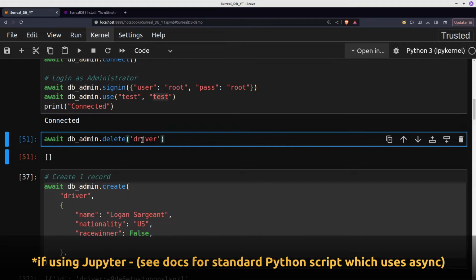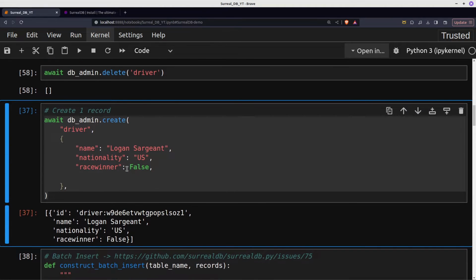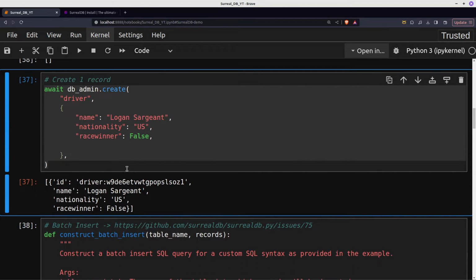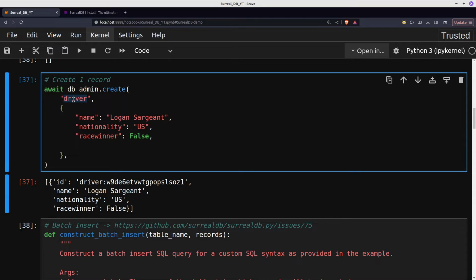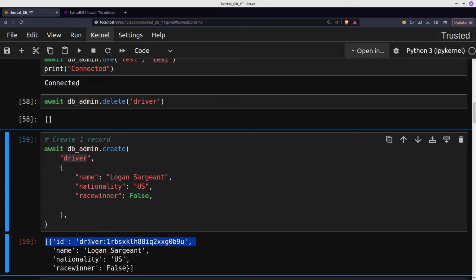So we will delete driver because I've already done a test and I need to know that my table is empty before we proceed with this. So we've now got an empty database called test, and we're about to create one record. Driver here will actually create a table for us called driver. So let's run that. And you can see it's created a table. So driver here is the table name. And the ID, because we didn't specify an ID, it generated a random one for us.